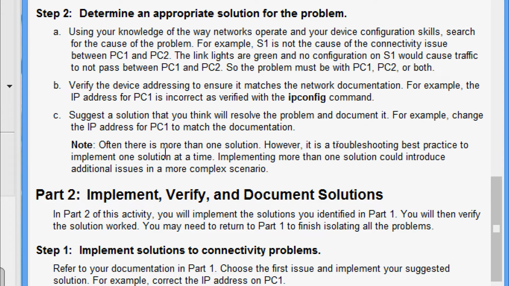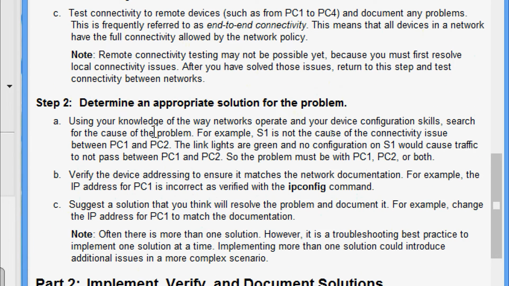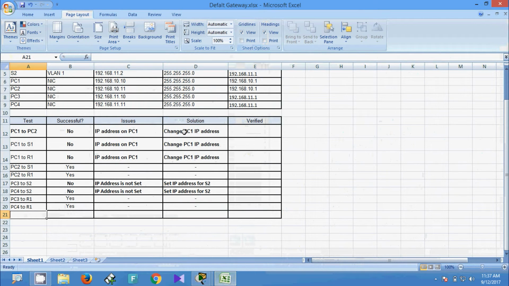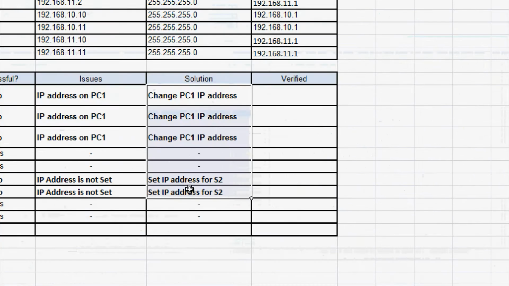So often there is more than one solution. However, it is a troubleshooting best practice to implement one solution at a time. Implementing more than one solution could introduce additional issues in a more complex scenario. Right. Anyway, this problem solution we also mentioned in our spreadsheet. Yes, here we have given everything.